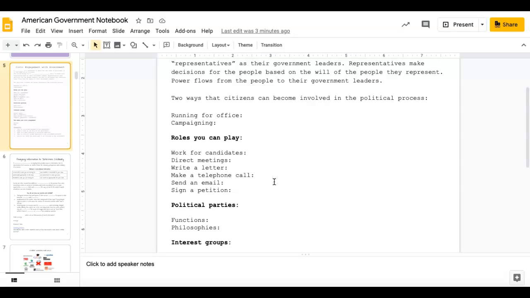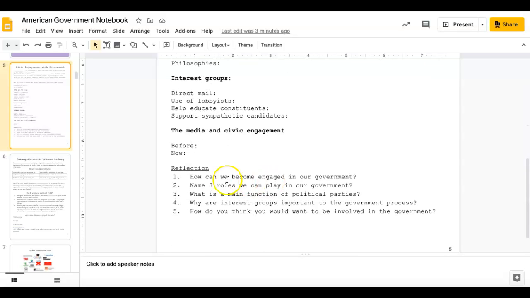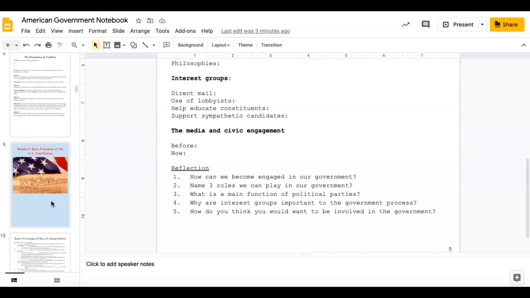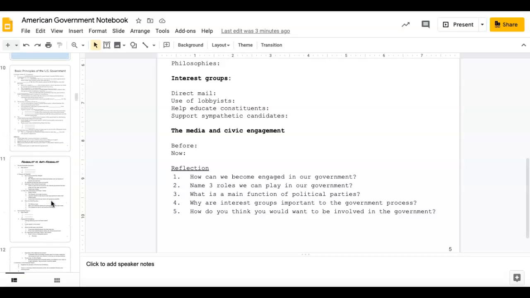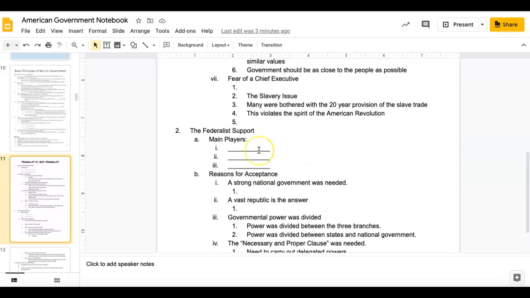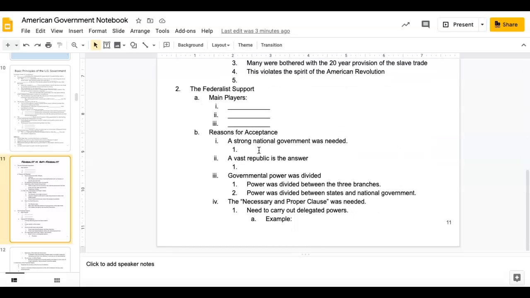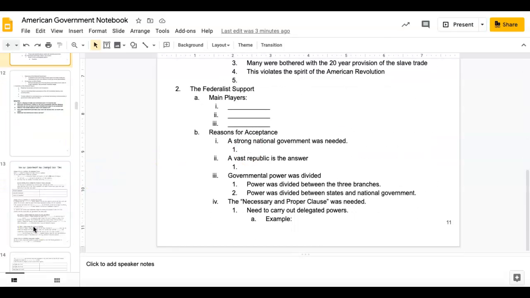So you're going to go through, and then down at the bottom, and a lot of them, I have reflection questions, and I want you to really answer those and think about how you might become engaged in some of this stuff and how government truly affects your daily life. And so this goes on for each section. Some notes are shorter than others, some are longer than others. So when you get to Federalist, Anti-Federalist, they're a little bit longer because there's a lot of information to go over when it deals with them.